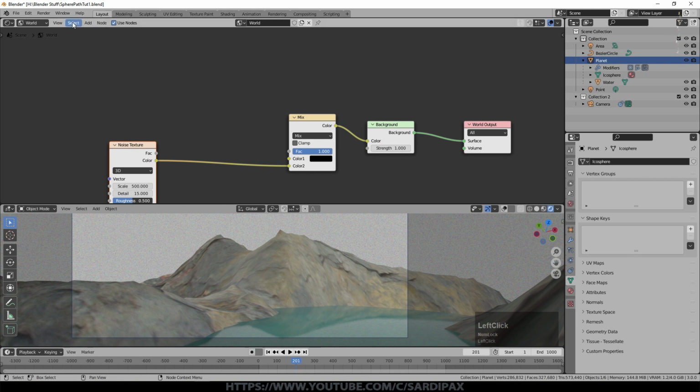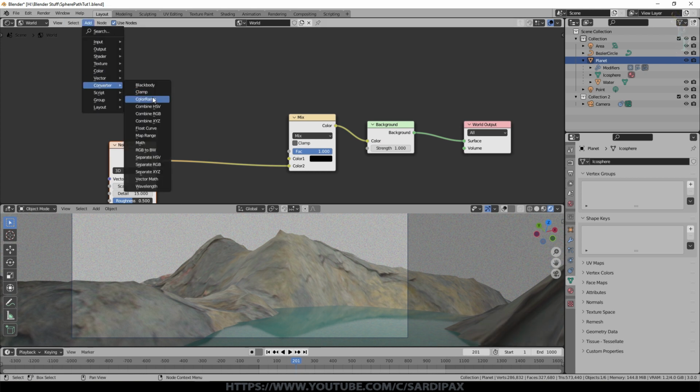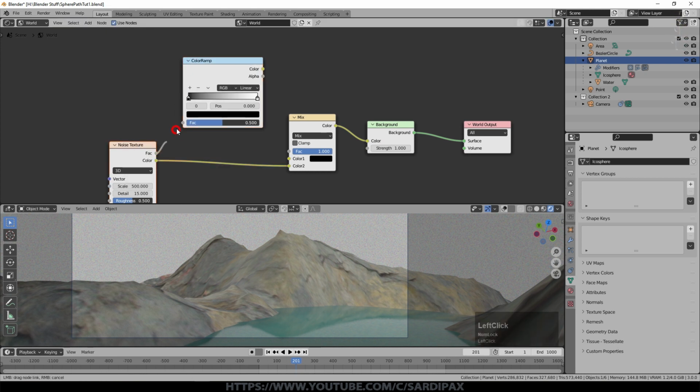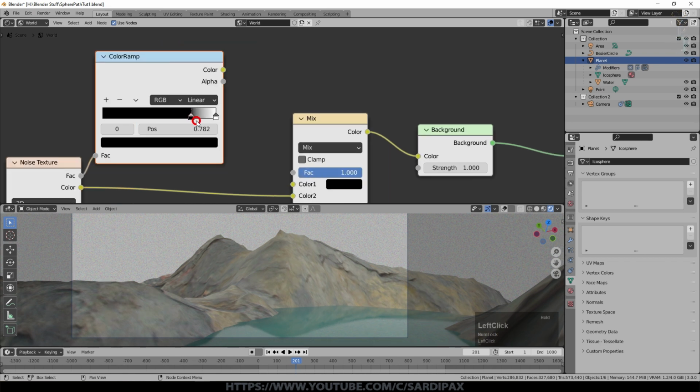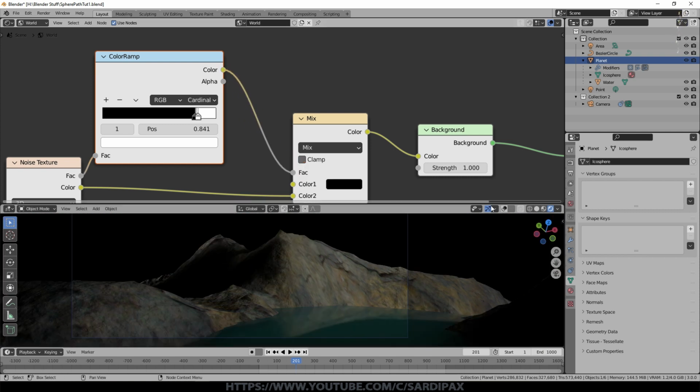So I have my favorite node, under converter, a color ramp. We'll take the factor out for this one because we don't need colored output. And we'll move the control points very close together. Just put them like that for now. And I'm going to set it to cardinal, which is a more abrupt fall off. And then take the color output into the factor on that mix node. And then I'm going to set the strength for my background up to 10.